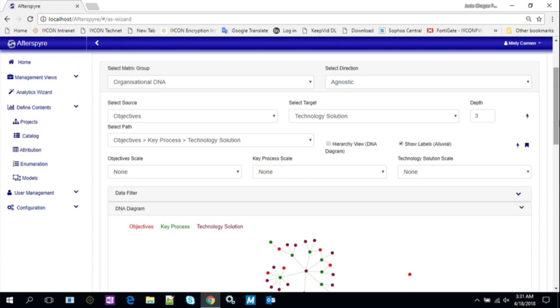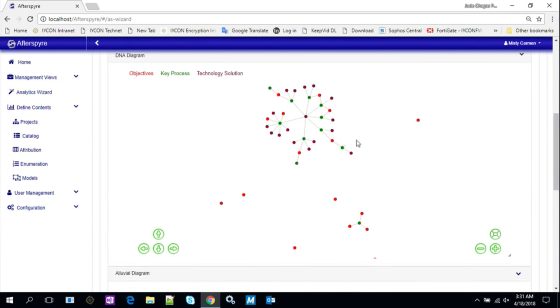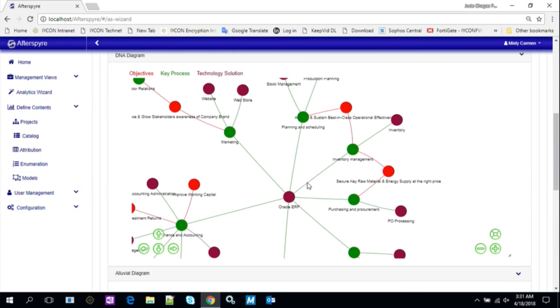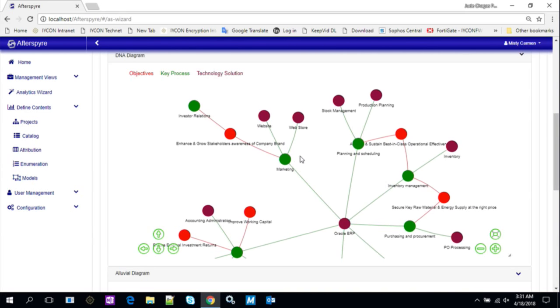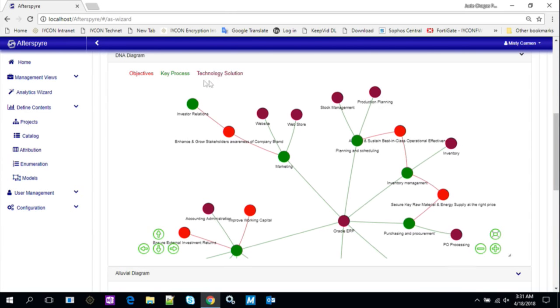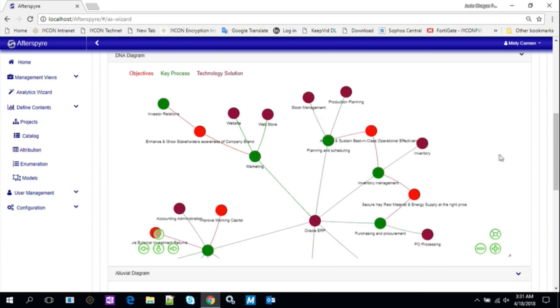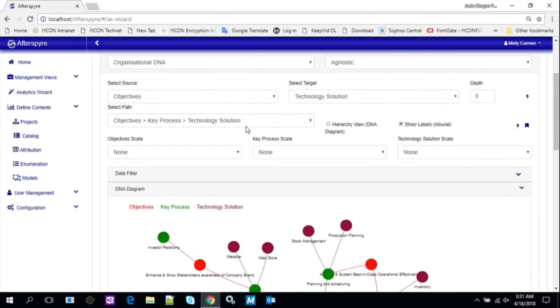We then generate the organizational DNA, and what it does is it actually creates the linkages, and I'll just zoom in here. So you can actually see, in this case, I have the objectives which are in red, the key processes which are in green, and the technology solution behind them which are in purple. Okay, and we can actually click on, let's say, my key process marketing, and then you can see all the technology solutions and the objectives related to that. I could follow pretty much any of these paths here, okay?